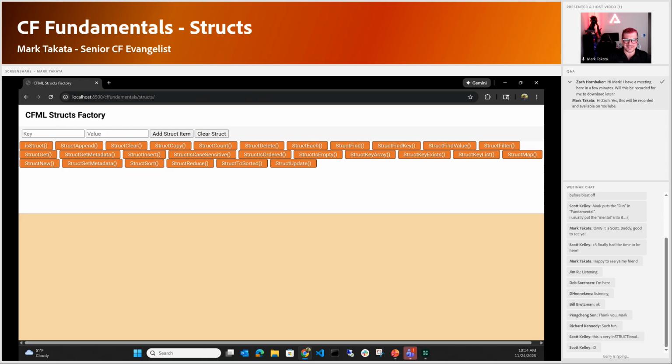So what is this thing that we're looking at right now? This is something I built. I'm calling it the Structs Factory. In fact, AI named it that, I guess. I don't even remember. AI and me are basically inseparable at this point.